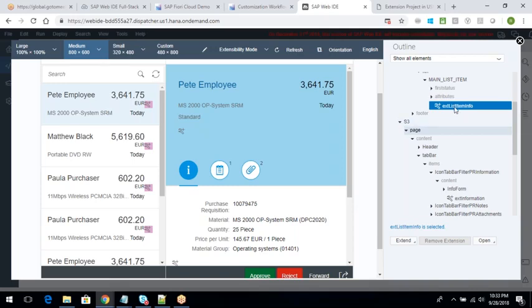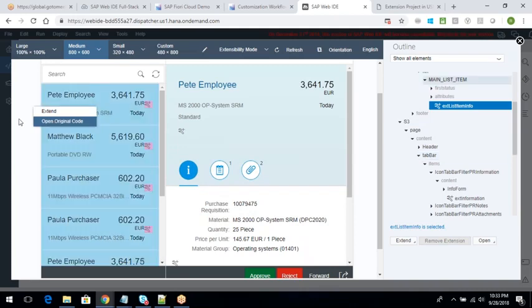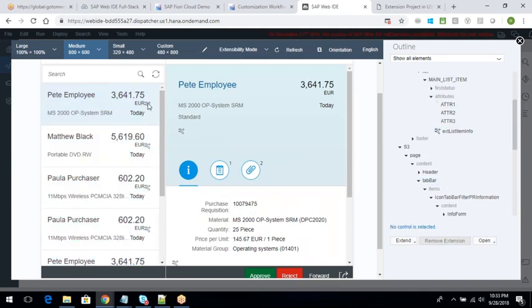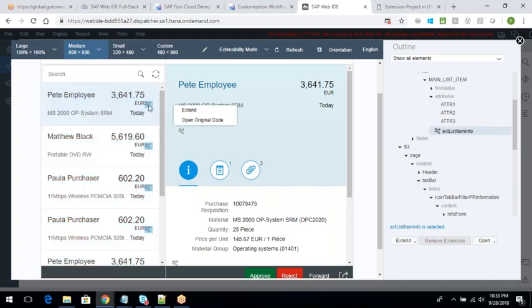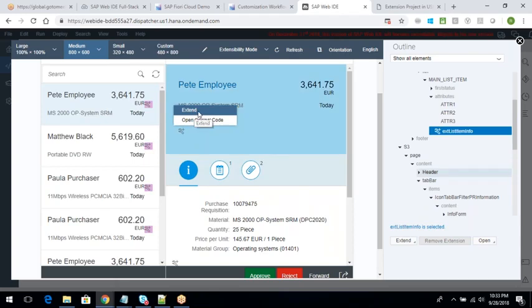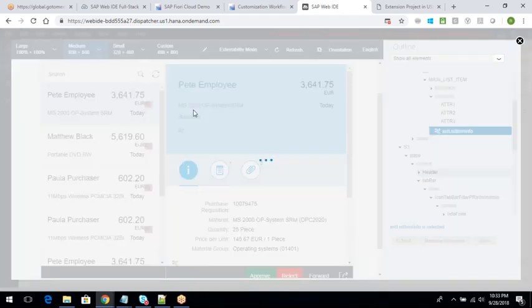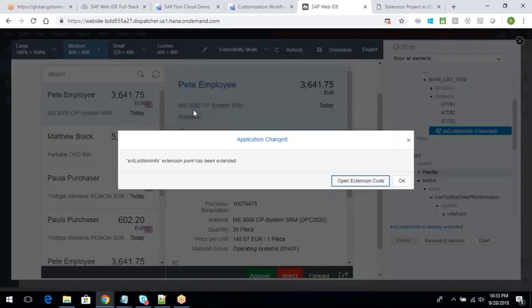Okay, so let us do that. Right click on this extension point. When I am right clicking here, it is coming here once again. That's fine. I can right click here also, guys. This is the extension point actually. Normally when you right click, it comes just beside the mouse. There might be some problem with the screen. Now select the first option, extend. What it does is it will create one empty file for you, and it will ask you to write the code over there. You need to inject the code over there. So click open extension code.